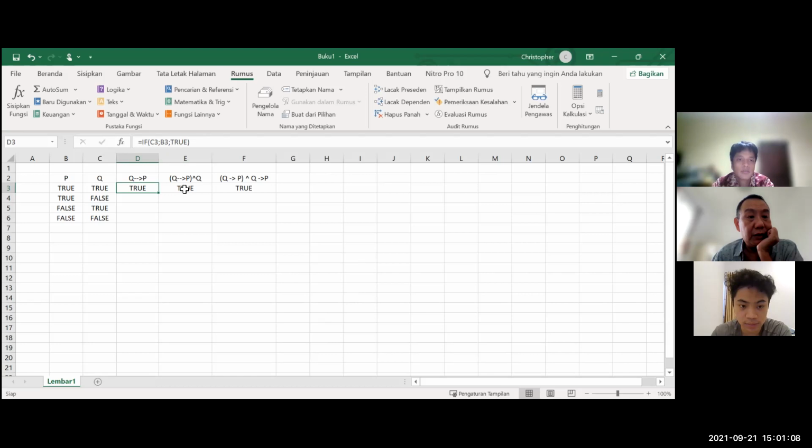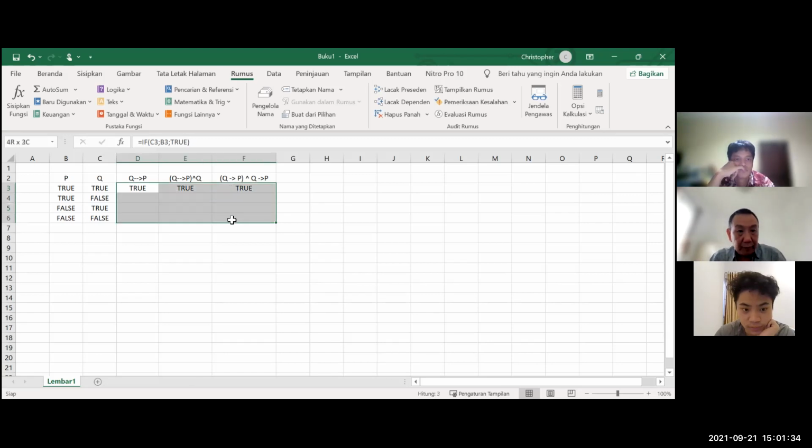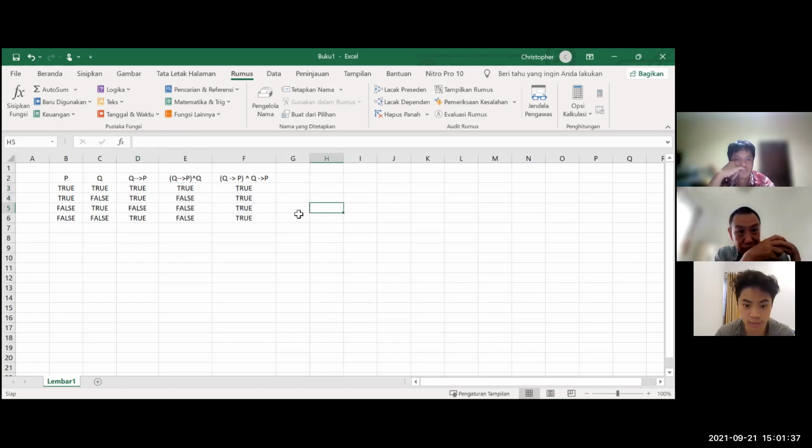So if C, then B, that is correct. And then in column E, what we have is N of D and C, correct. And then the column F, if E, then B, true, correct. Okay, so then you copy the three of them, the three cells. Okay, you got it. Great. Now it's okay.